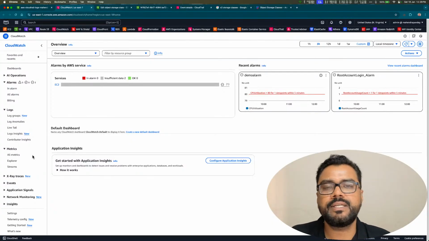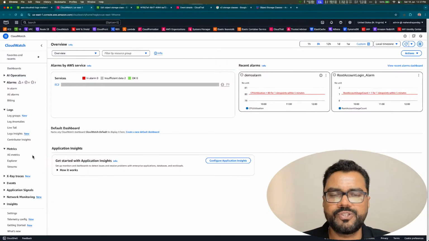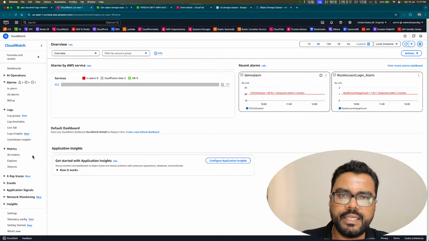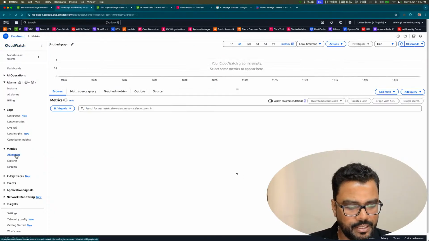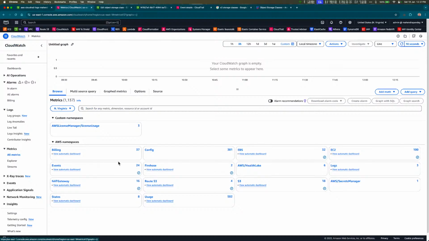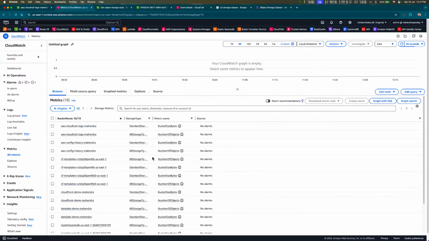Collecting statistical details for all the services. It works for S3, it works for EC2. Considering that we are talking about S3, if you go and have a look at the metrics, all the services that you've been using, it automatically populates the list of the services. I'm working with S3, so I can click on that. Storage metrics.